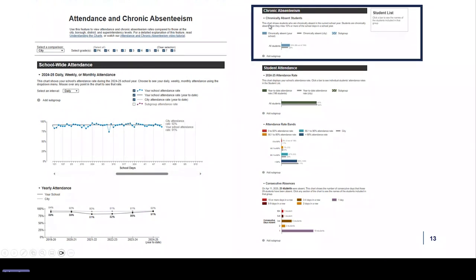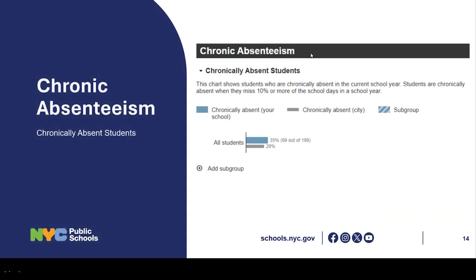The next section is the chronic absenteeism chart. Chronic absenteeism is defined as students having missed 10% or more of the school days within the school year so far. In this chart, there are two bars. The blue bar represents the percentage of students in your class who are chronically absent, and the gray bar represents the chronic absenteeism rate of your selected comparison group.